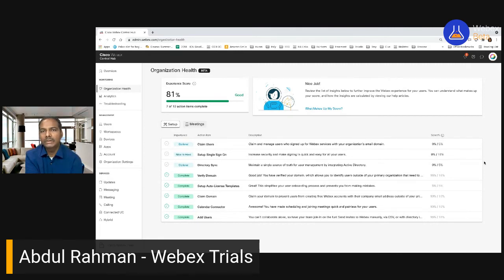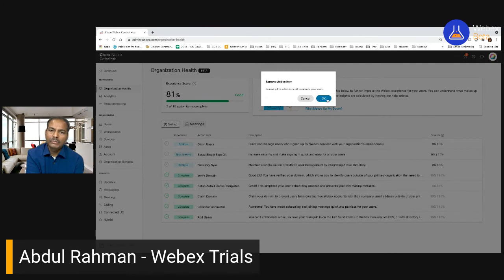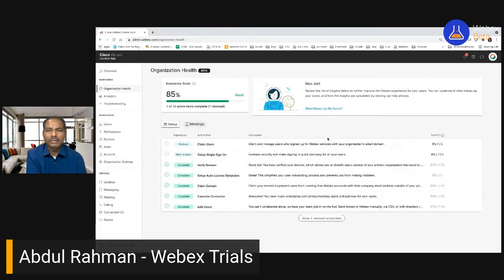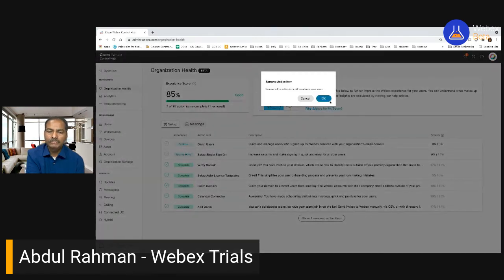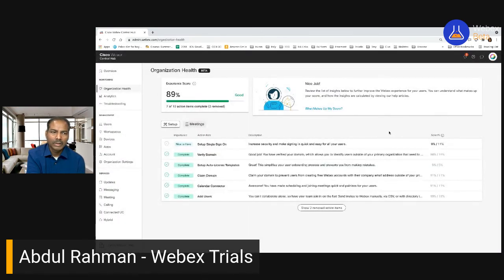Let's say customers are using Google, right? A lot of education customers are using Google, and they don't have an option to set up the directory connector. So they can come here and say, this does not apply to me, so I'm going to remove this action. Once you remove this, it's going to recalibrate my score, and you can see it went up to 85 as well. Let's say I don't have any users to claim, and I could remove that as well. Now my score is up here, and it gives me an overall experience score here.